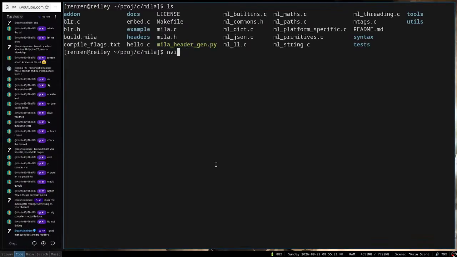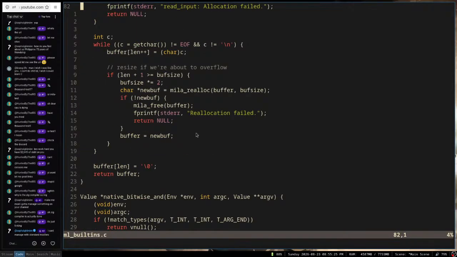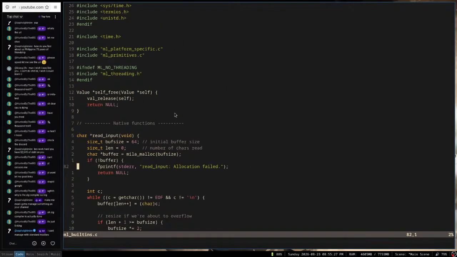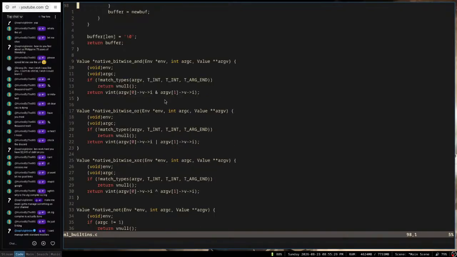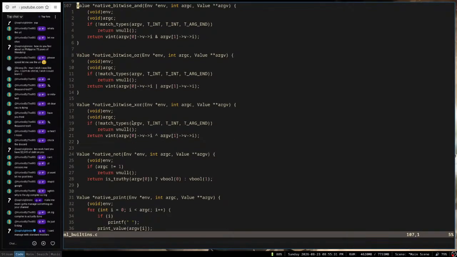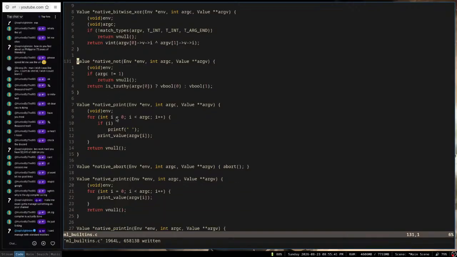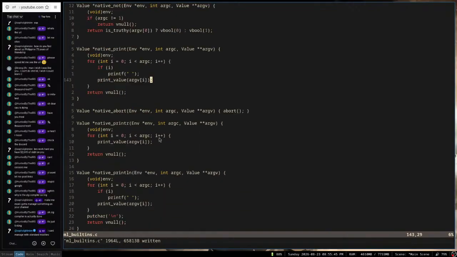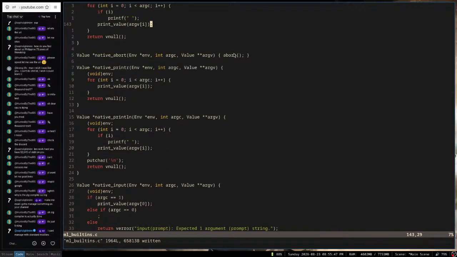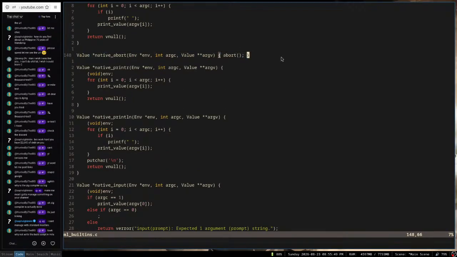Okay, so now we just need to focus on actually looking at the built-ins. So bitwise, there's nothing to check anymore. This is just not. We don't need this anymore actually. Why would it, actually no, if the user needs to pass that as a function, because why not? Native print. Yeah, abort. Oh, I forgot that we have this.